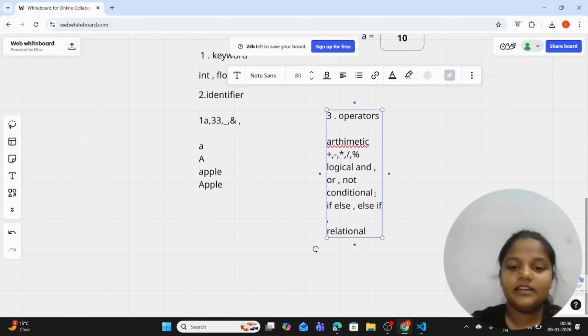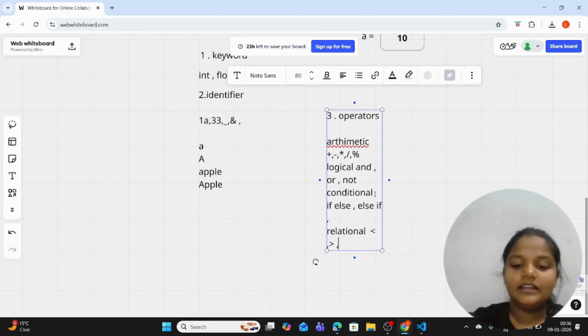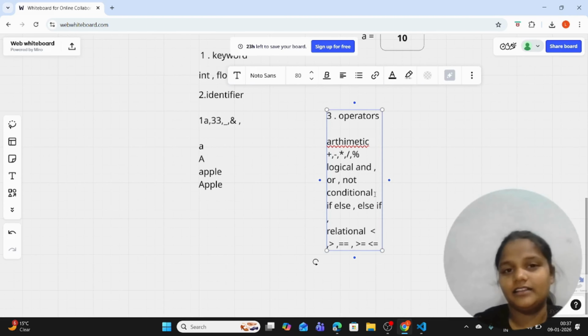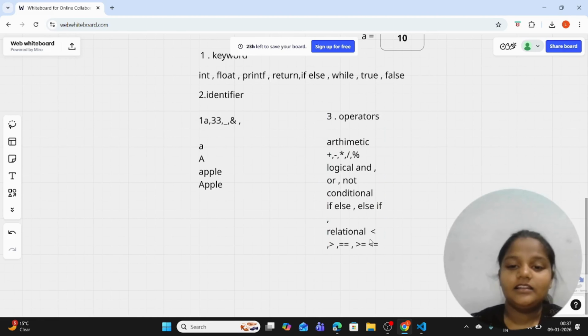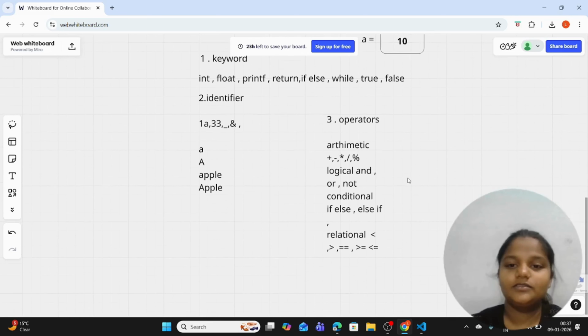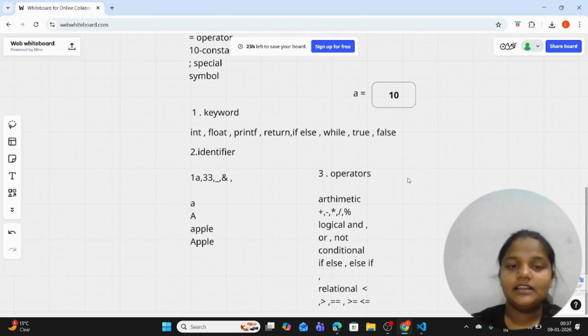In relational operators, we have less than, greater than, double equal to, greater than or equal to, less than or equal to. So this is a relational operator, comparing two variables or two elements, like whether this is greater than that. We will see relational operators like this. So these are the operators.